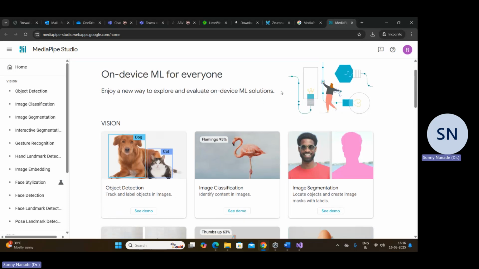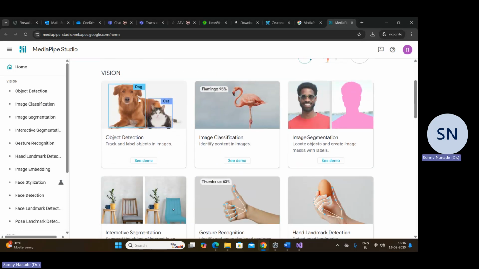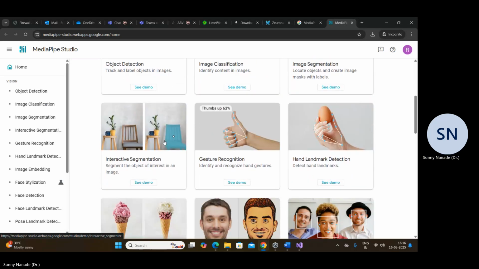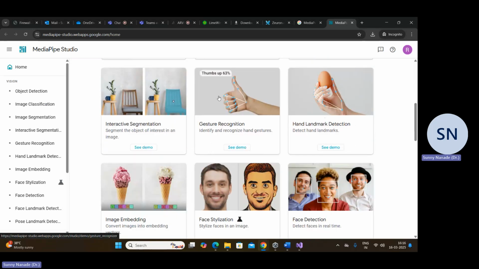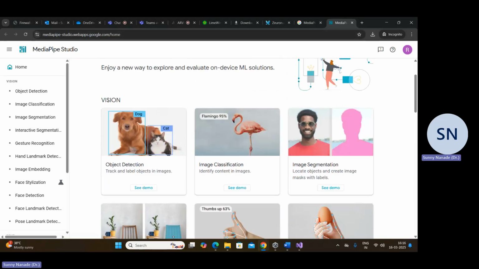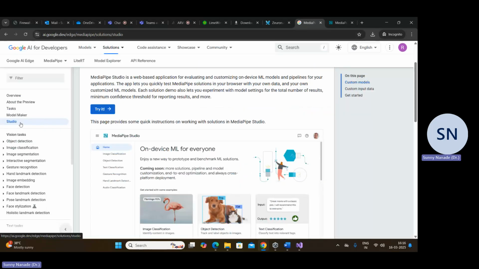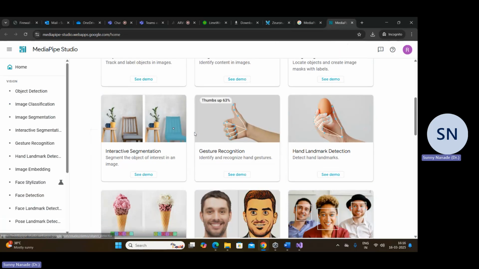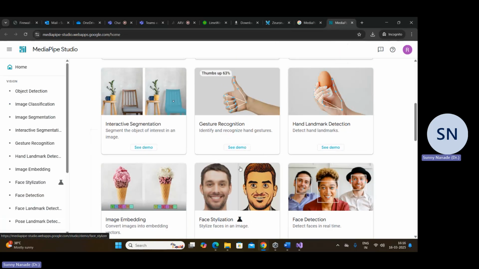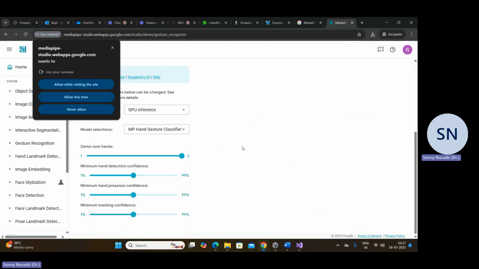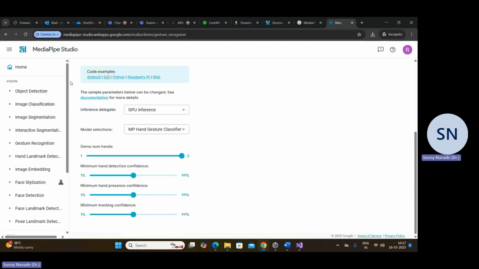Okay. So once you do this, I am not opening this because my face is only there over here. So let me just open this gesture recognition part. Okay. So open MediaPipe, on the left side there is Studio. Click on Studio. Open Try It. On MediaPipe you can go, and on gesture recognition please click on See Demo. Okay. Please allow.